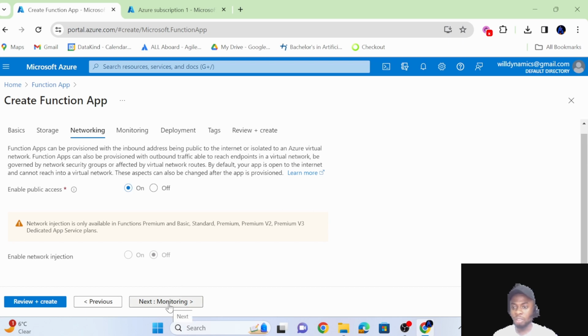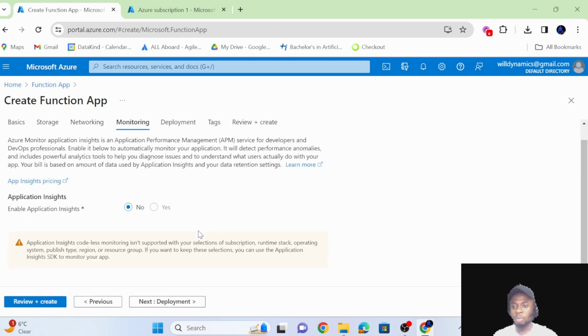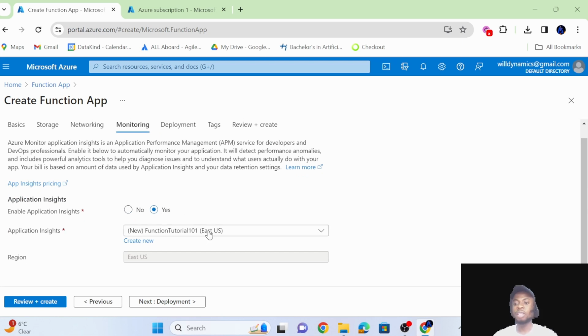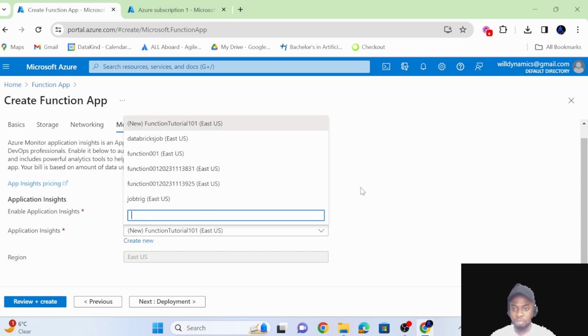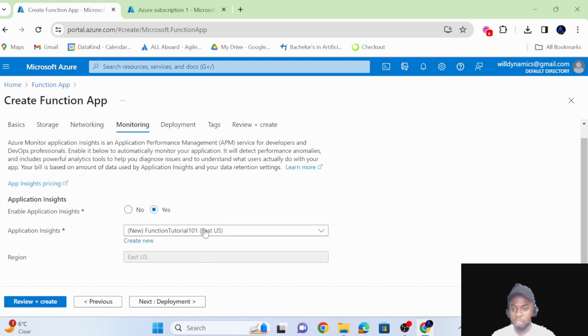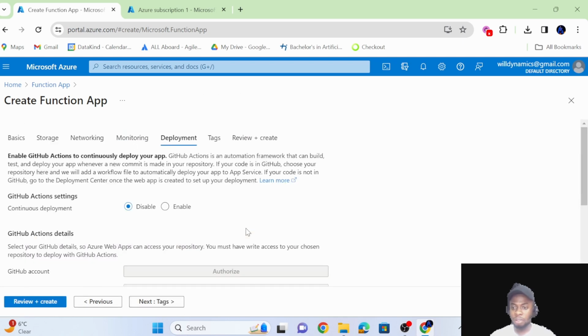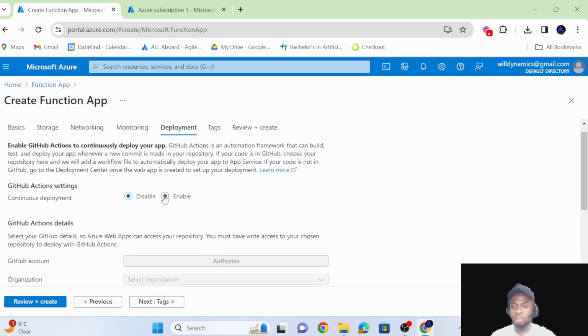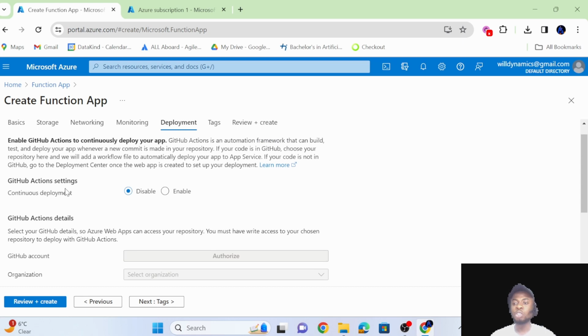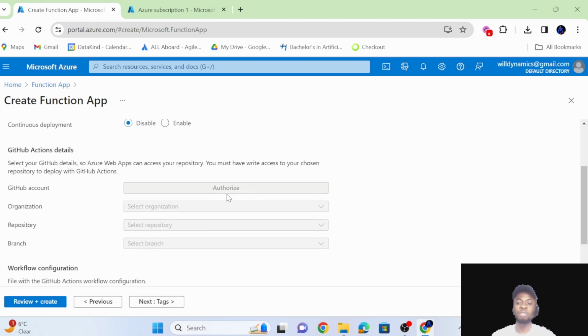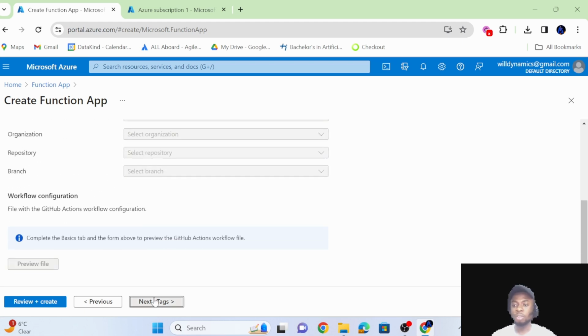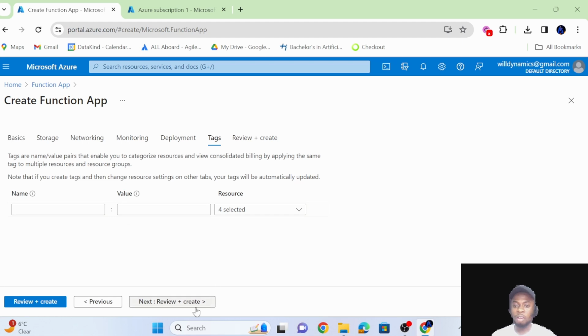Monitoring, public access, yes. And for monitoring, you might want to allow application insights. I will show you the functions of application insights in subsequent videos, but yeah, let's say we have this also for EastUS, and then GitHub Actions settings. In later videos, I'm going to show you how to use CI/CD with GitHub Actions to automatically deploy your functions up here. But for now, we're going to disable that.